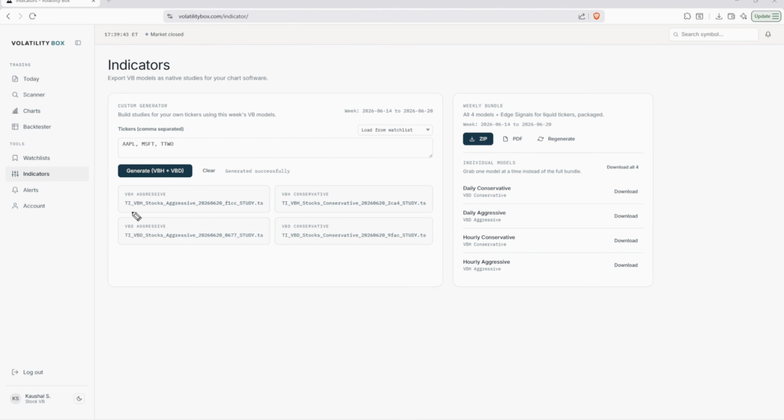Before we download these indicator files, notice the names of these one-offs. You'll see that the one-offs have slightly unique names, so ThinkOrSwim doesn't automatically replace our pre-generated indicator files. So that means you're safe and protected from importing these one-off files directly into your ThinkOrSwim platform.